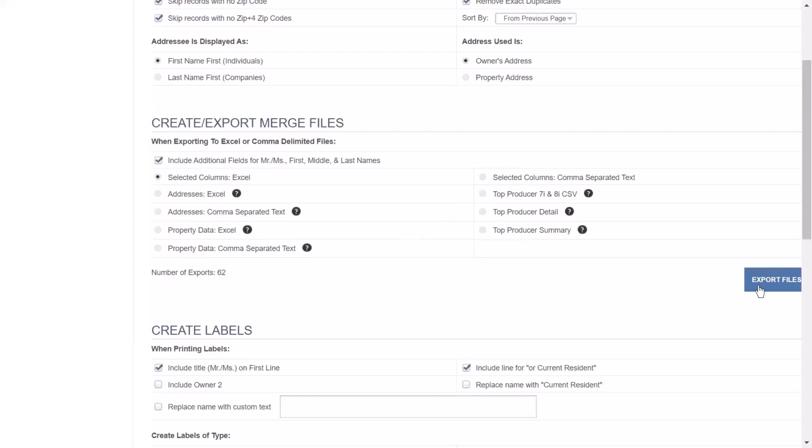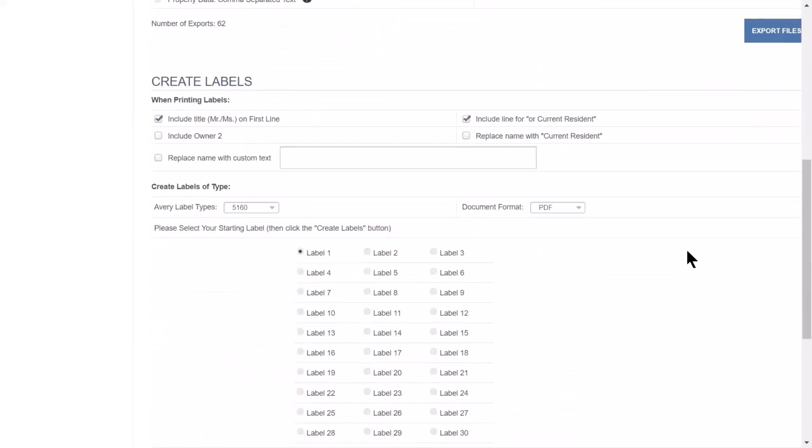At that point, you will simply click Export Files, and you're ready to go. As we scroll down, I also have the ability to create labels. And you're doing the same thing. You're just checking the boxes that you would like to include. Then you are choosing your label paper that you have and the document format.